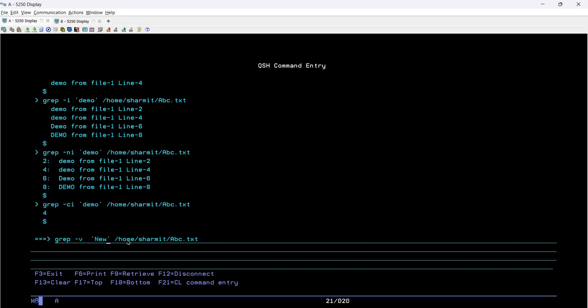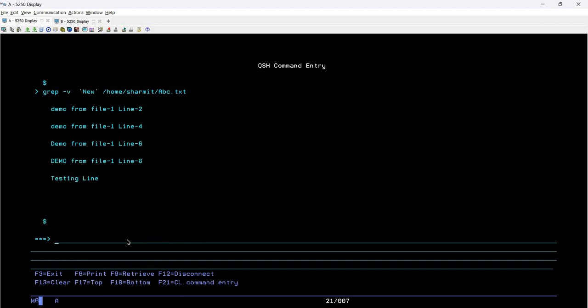So what this command will do, it will print all the lines where new is not present. Okay, -v means it will search only for the non-matched record. So these are all the non-matched records. You can see in any of the lines new is not present.